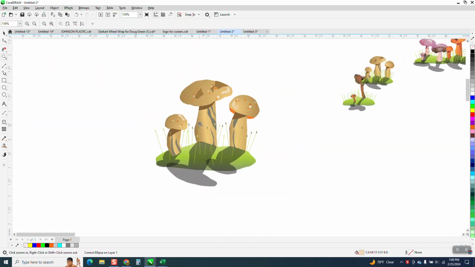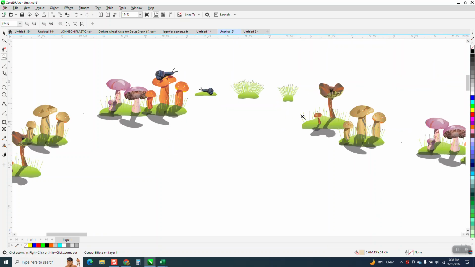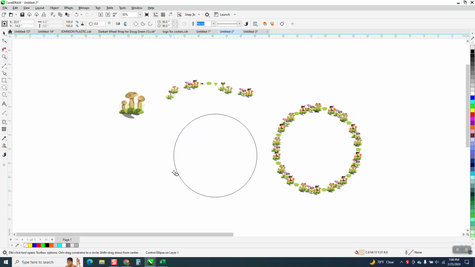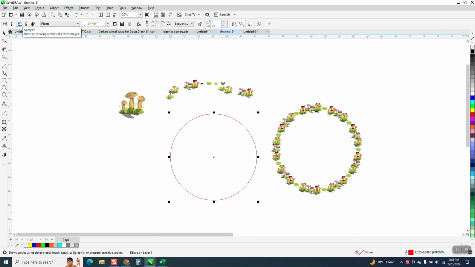I have never used this brush stroke, but somebody's got a problem with it. They're drawing an ellipse and they want to put these mushrooms on this brush stroke. So they go to artistic media and they go to the spray can and they go to plants and they pick mushrooms. Well, they click on it and nothing happens, but they can draw and it produces.